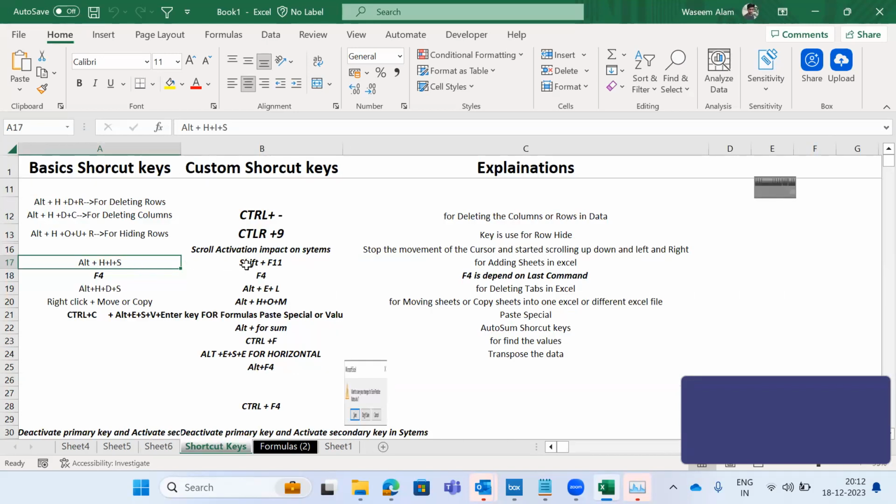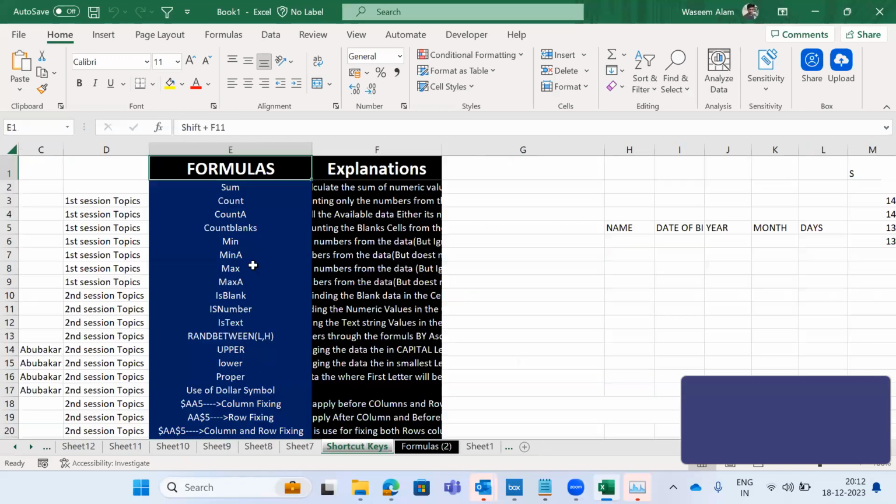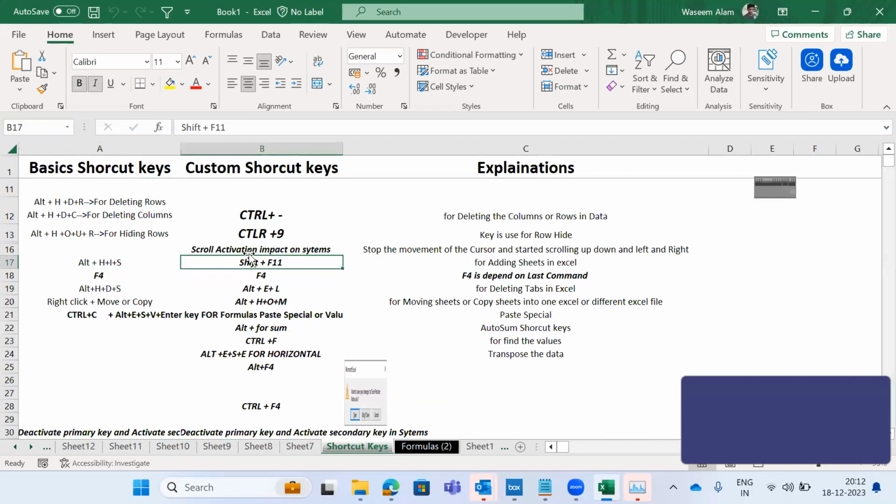But instead of using this one, if I use Shift F11, hold the Shift button and press F11, sheet 7 is added. Again, if I press Shift F11, sheet 8 is added. Sheet 9 is added. Understood? Within 1 second, you can use this custom shortcut key, much better than the basic. What is the difference between these two? Instead of using basic, always use this one. If you want to add multiple sheets at one time, always use Shift F11.